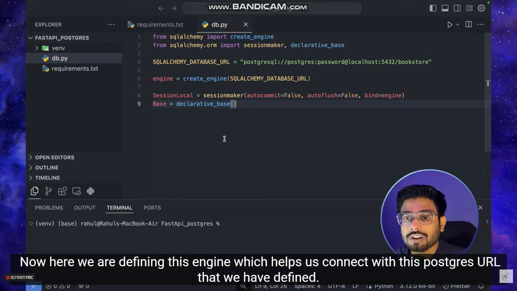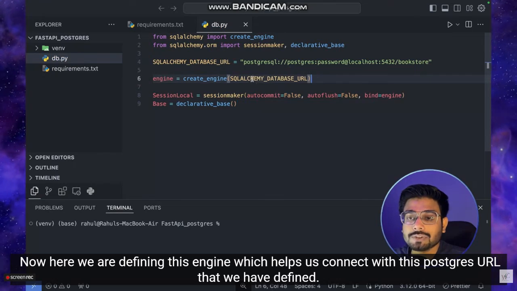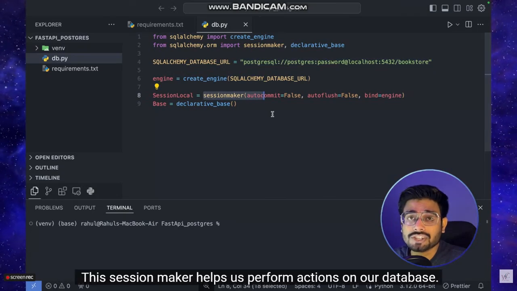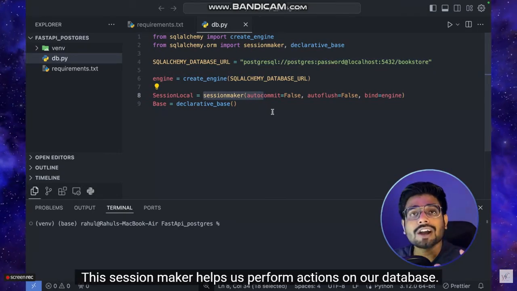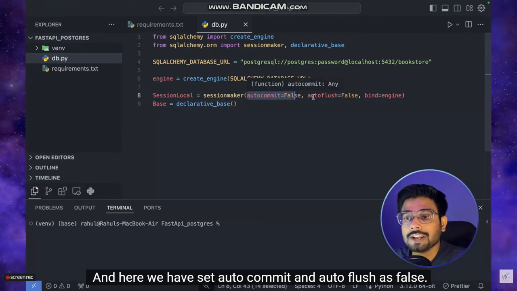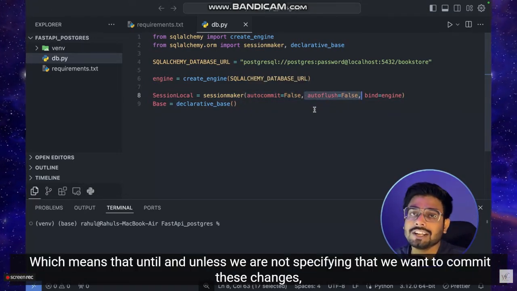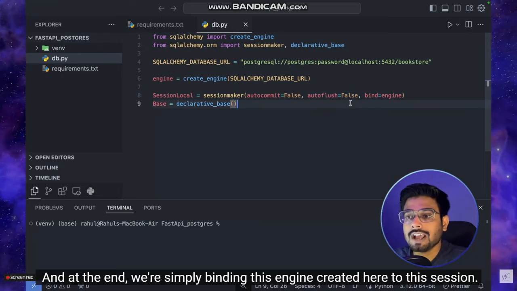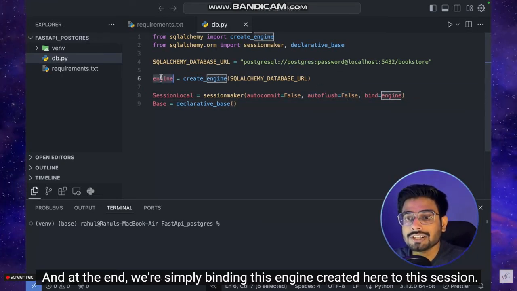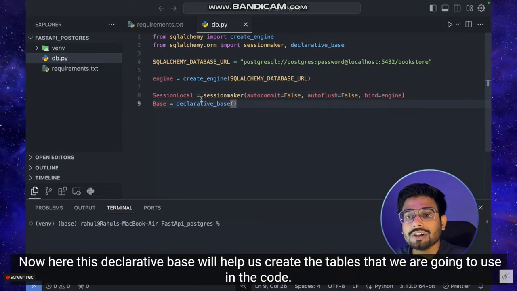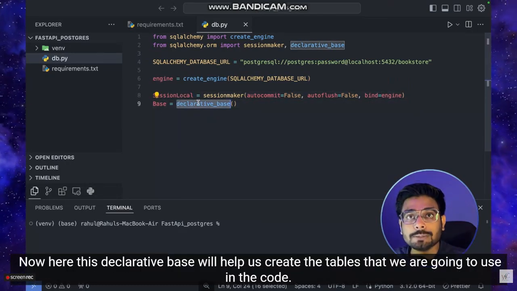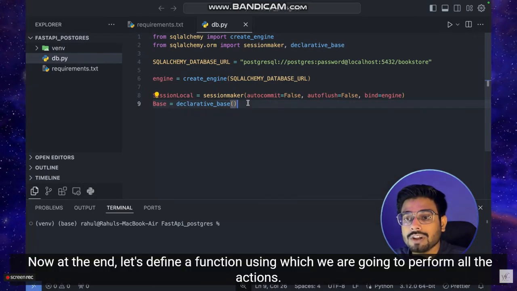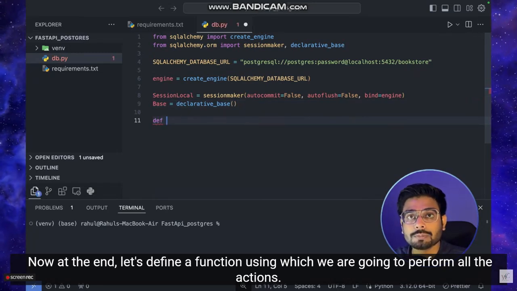Let's save it. Now here we are defining this engine which helps us connect with this Postgres URL that we have defined, and then we are using this sessionmaker. This sessionmaker helps us perform actions on our database, and here we have set autocommit and autoflush as False, which means that until and unless we specify that we want to commit these changes, the changes will not be reflected in the database. And at the end, we are simply binding the engine created here to this session. Now here this declarative base will help us create the tables that we are going to use in the code. So we have defined Base as well. Now at the end, let's define a function using which we are going to perform all the actions.